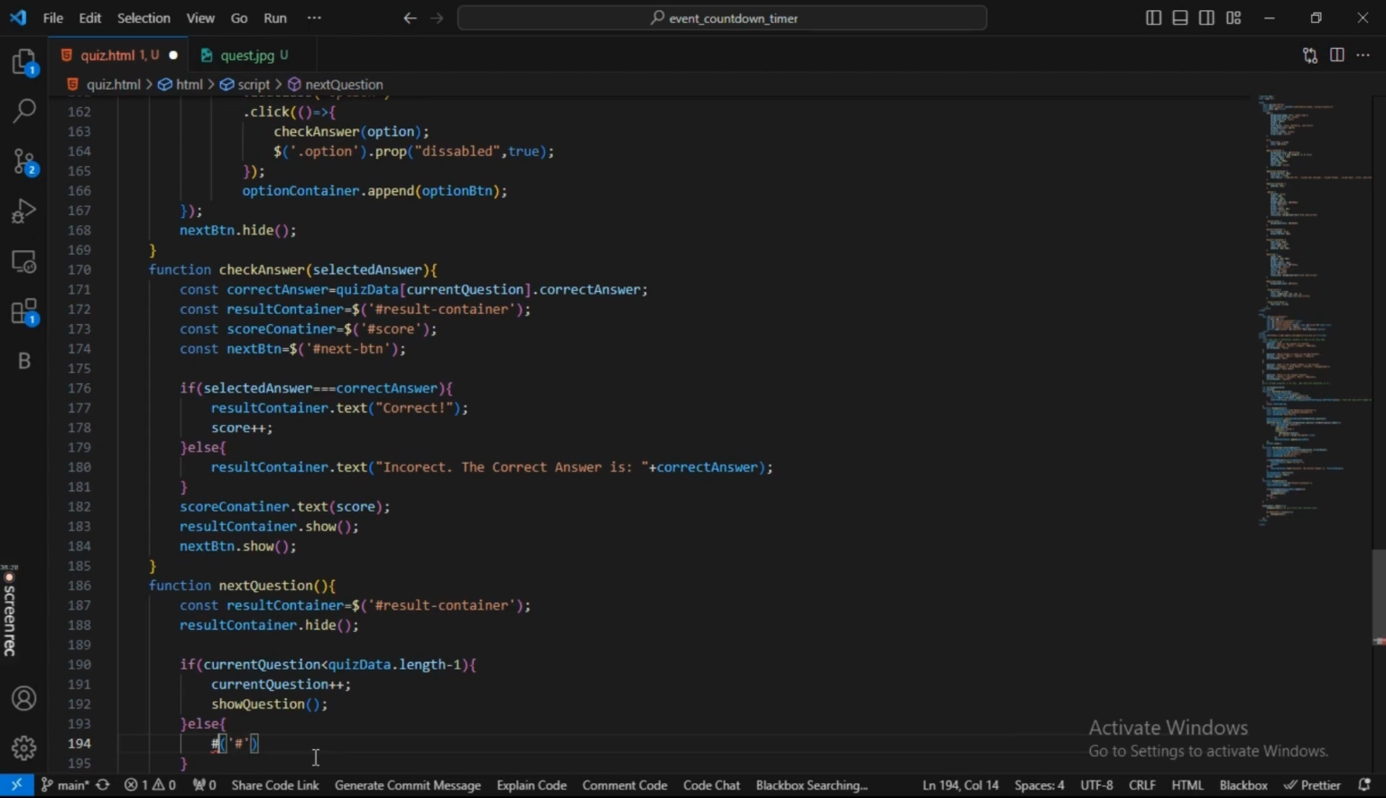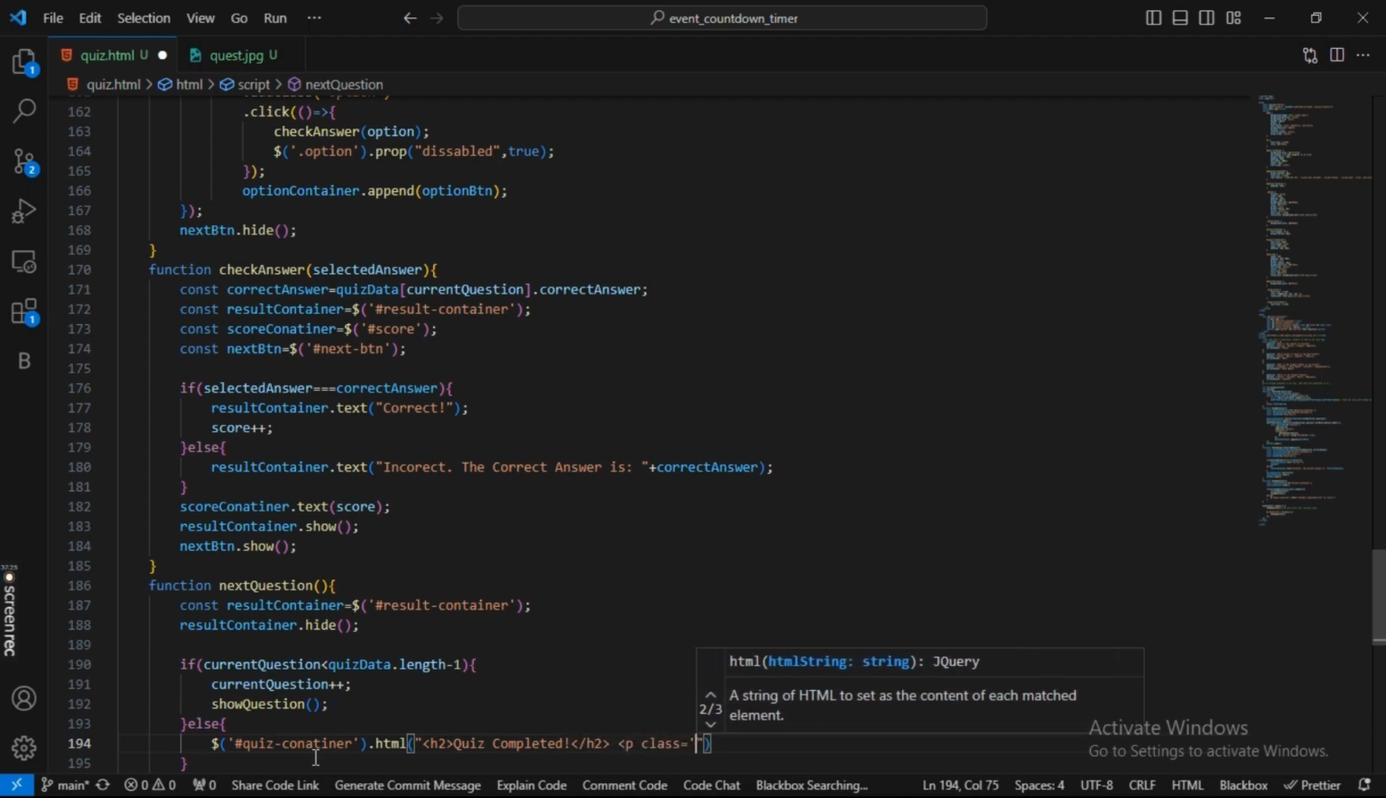We have to display something to the player now. Therefore set an h2 tag with the text value quiz completed inside the quiz container. Here, in the HTML property we will also set a paragraph tag with class final score. It will be placed below the heading tag. This paragraph tag will display the final score achieved by the player. The jQuery section for our quiz app is complete now. Let's fine-tune a few things and then see the result.